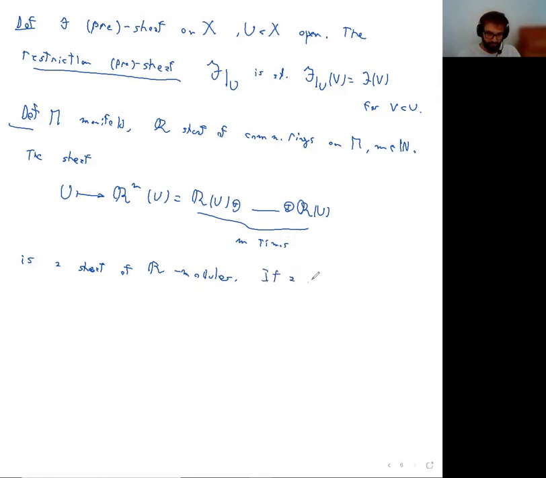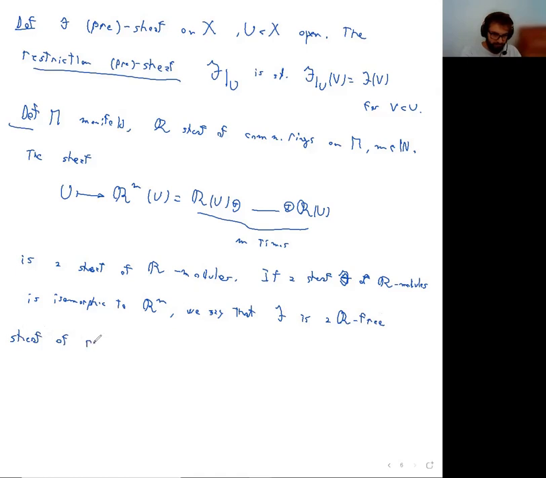So if a sheaf F, this is a cursive F, of R modules is isomorphic as sheaves to R^m, we say that F is an R free sheaf of rank m. Okay.